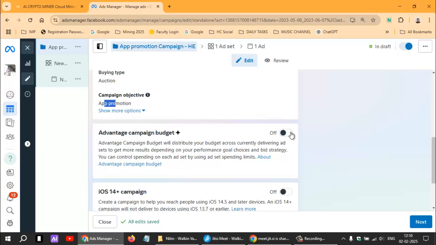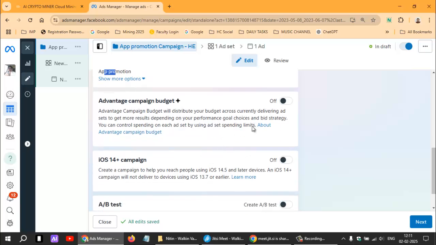Now the Advantage campaign budget, we can keep it off or we can keep it on. If we keep it on, then we give the controls to Facebook to manage the bids in the auction, and if we keep it off, then we can manage our bids. So we can control the cost, that I do not want to overspend on this particular bid, so that is the reason we can keep it off.